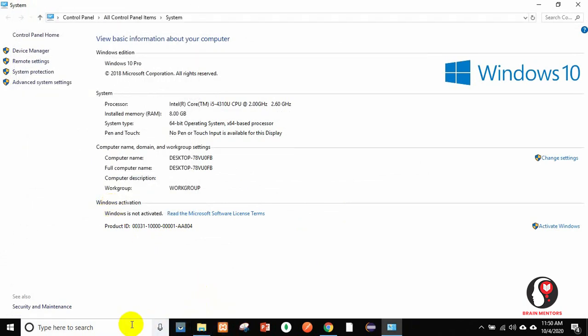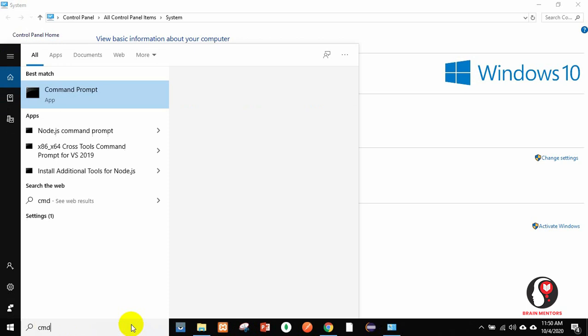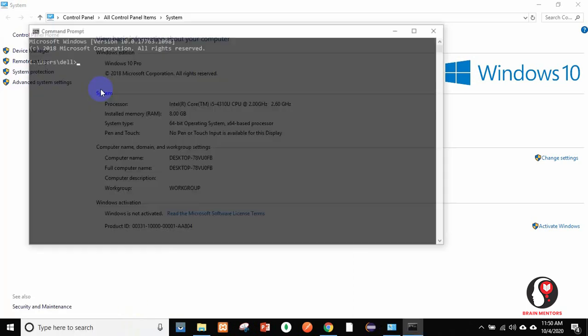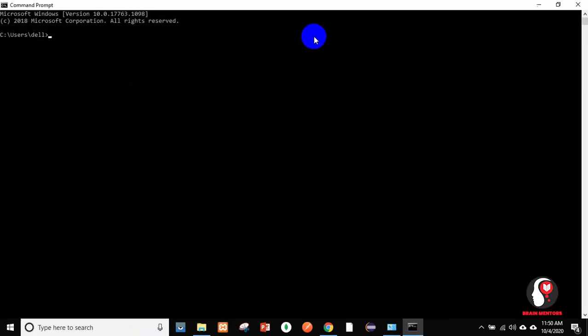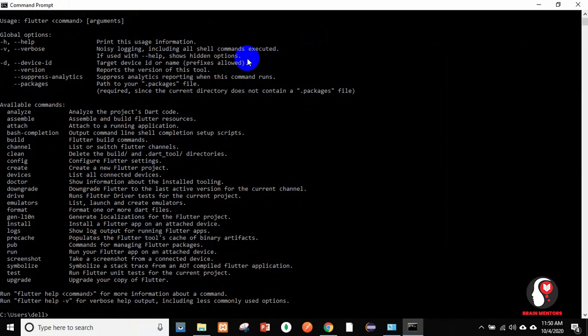I will open my terminal or command prompt. From here, I just type flutter. It will show you the Flutter command help if the path is correctly set. So it means your path is correctly set.